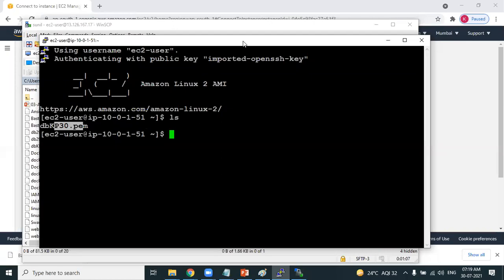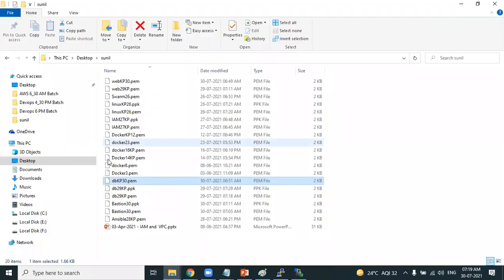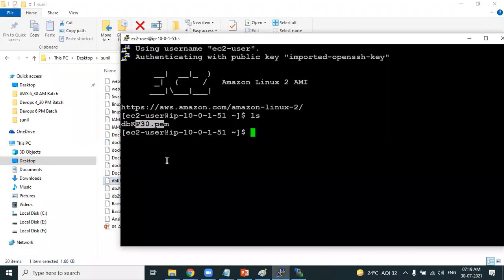So I have moved a file. Which file? This particular file. Now this file is available in the Bastion server. You can see here, right? It's available.